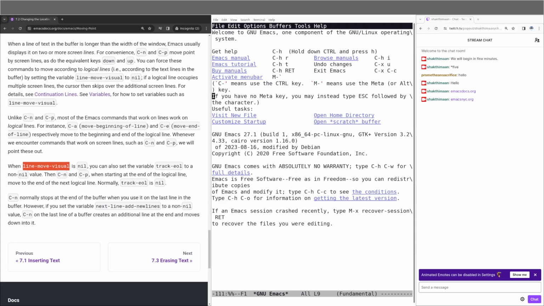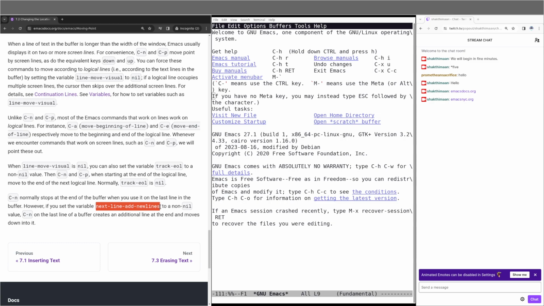Of course, setting this variable next line add newlines to non-nil, this variable here, set it to true, for example, and if you go to the end of the buffer and you hit Control N, it will basically create a new line and it will move the point to it.